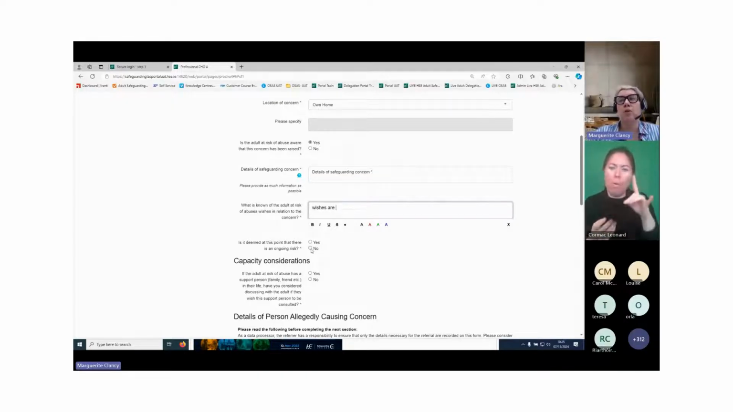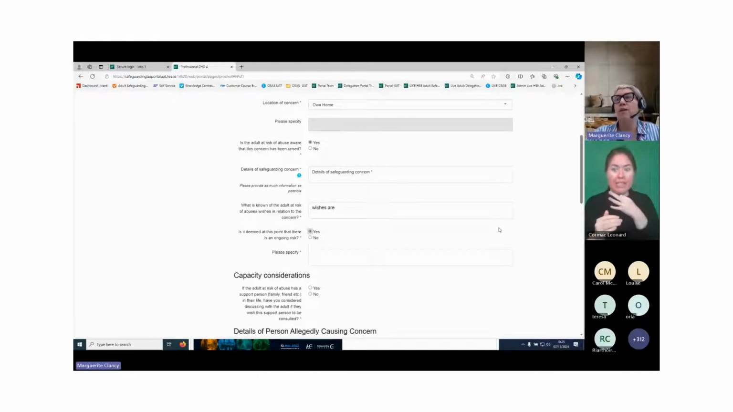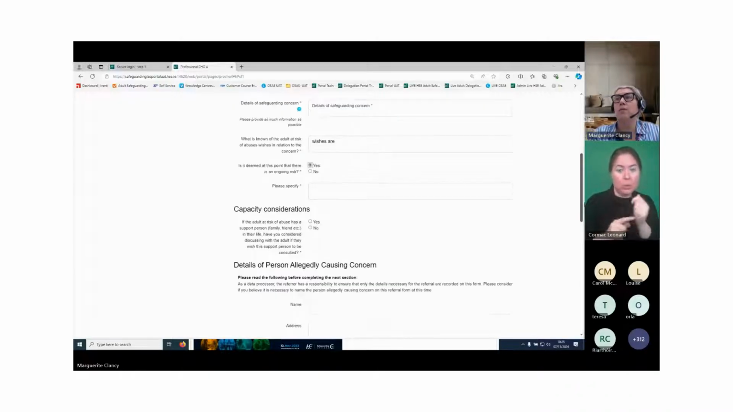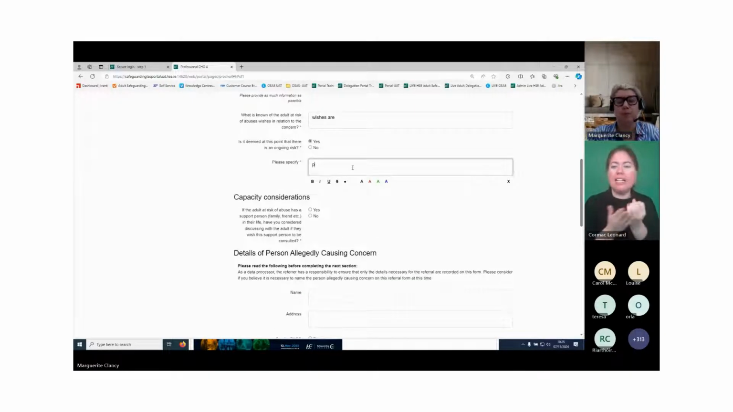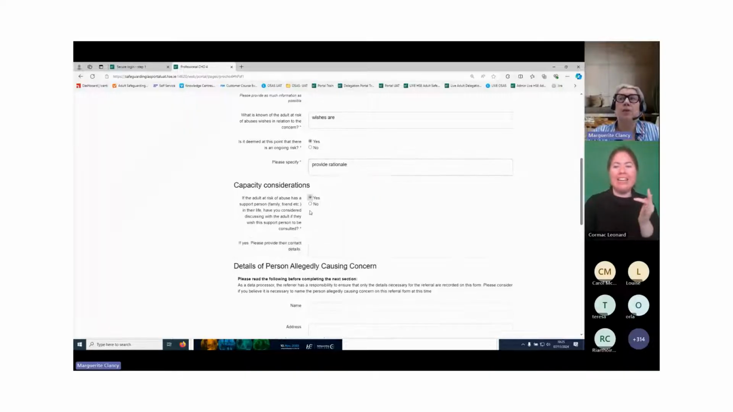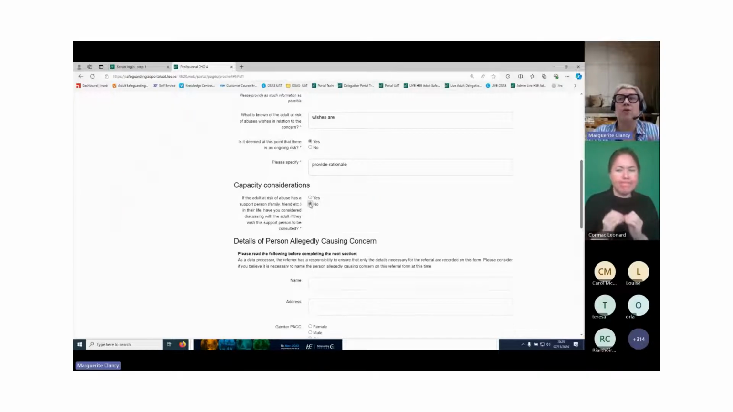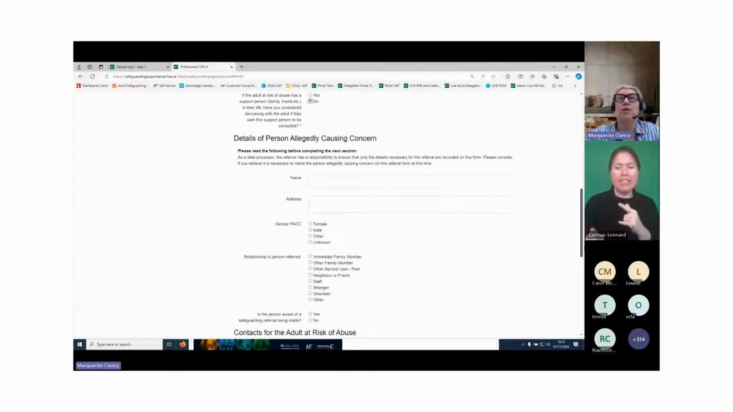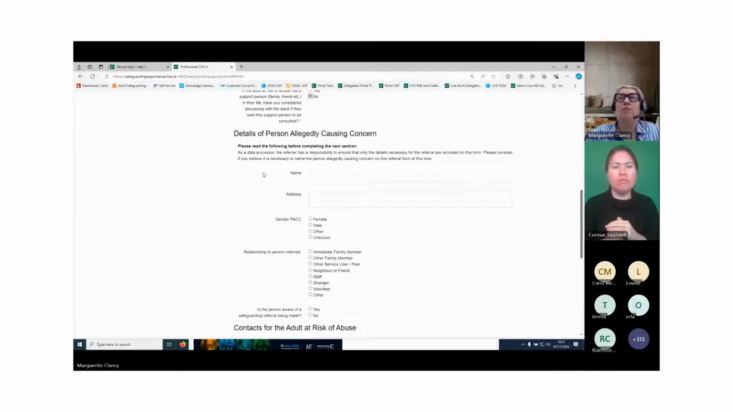Is it deemed that there's ongoing risk? I can say there is, because, and you can provide rationale. If there's any capacity considerations, then these can be recorded here, and you can provide details, or else if there's no, then that field doesn't default. And then we need details of the person allegedly causing concern. So there's some guidance here on the provision of this information if you believe it's necessary to name the person allegedly causing concern on this referral form at this time.